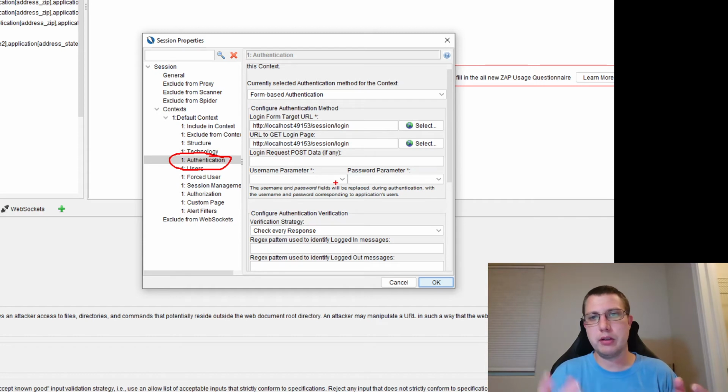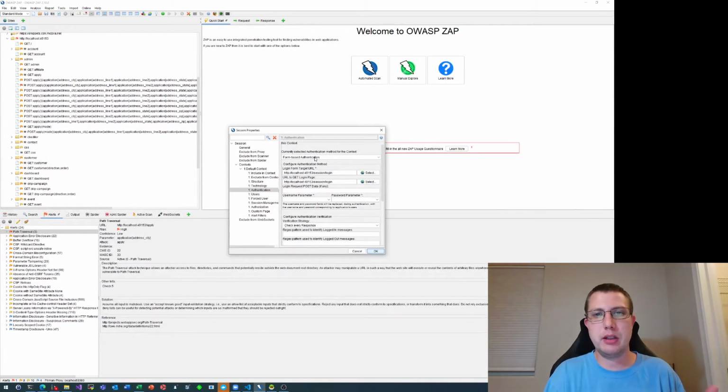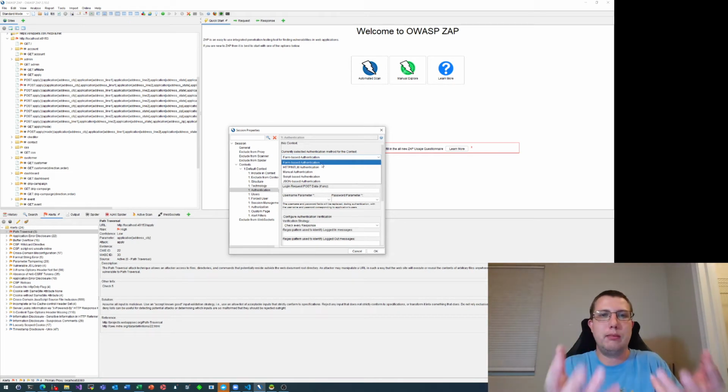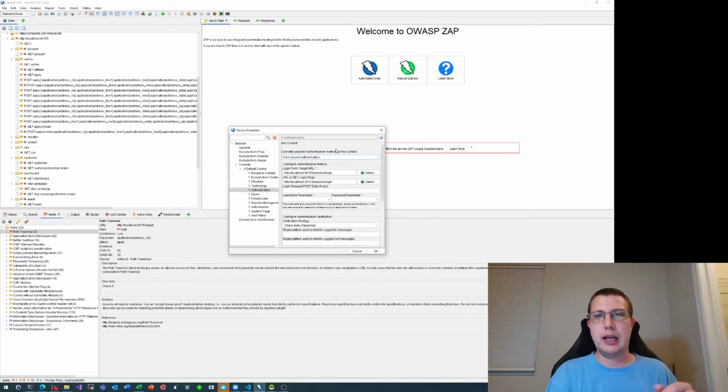These are drop downs that allow you to choose a form field that it's found. I should also mention that depending on how your authentication works, if you're using NTLM, manual, script-based, or JSON-based, there are different methods here. I'm using form-based, which basically means my application has a login form where you type in a username and password. I would say the vast majority of our applications are going to be doing something like this.